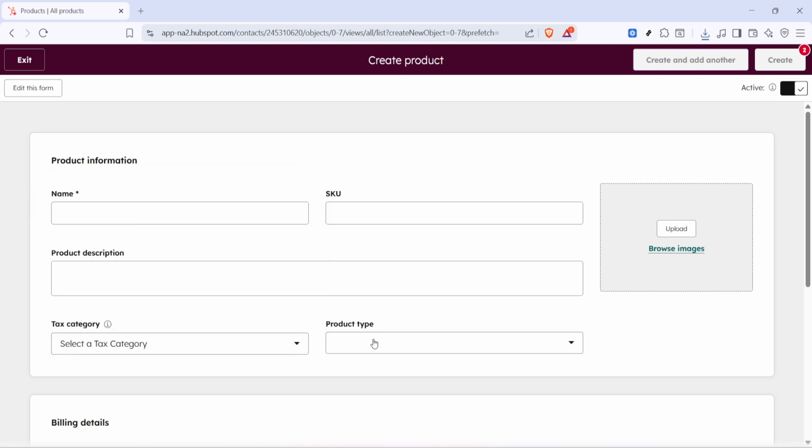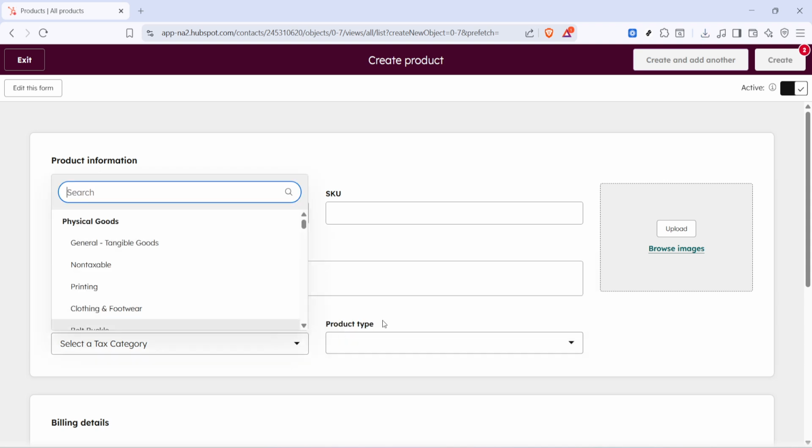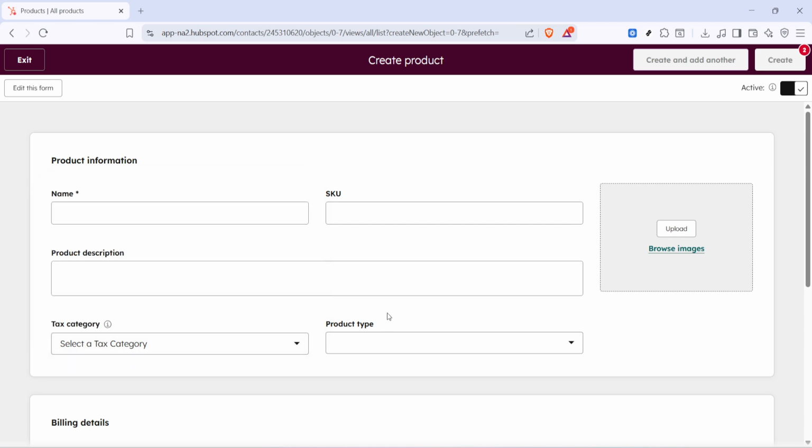Select a product type that best reflects how you sell it, such as a physical good or a service. This helps reporting and downstream workflows categorize the item correctly.